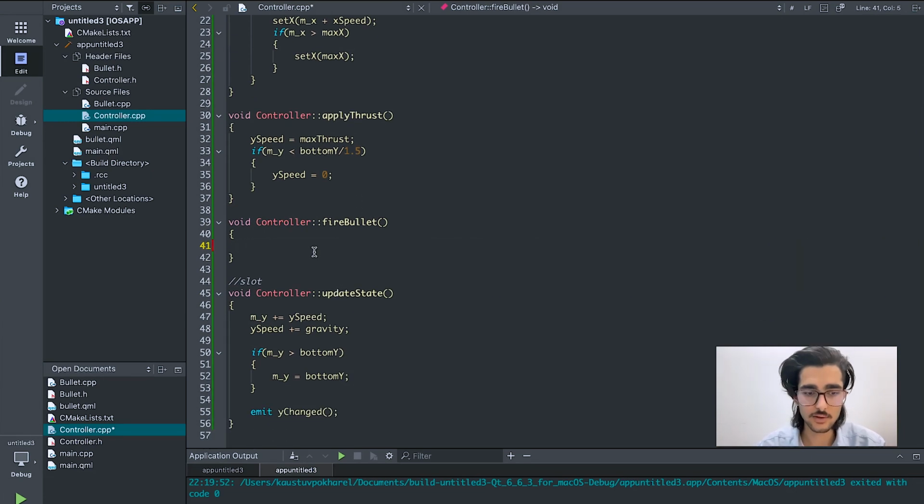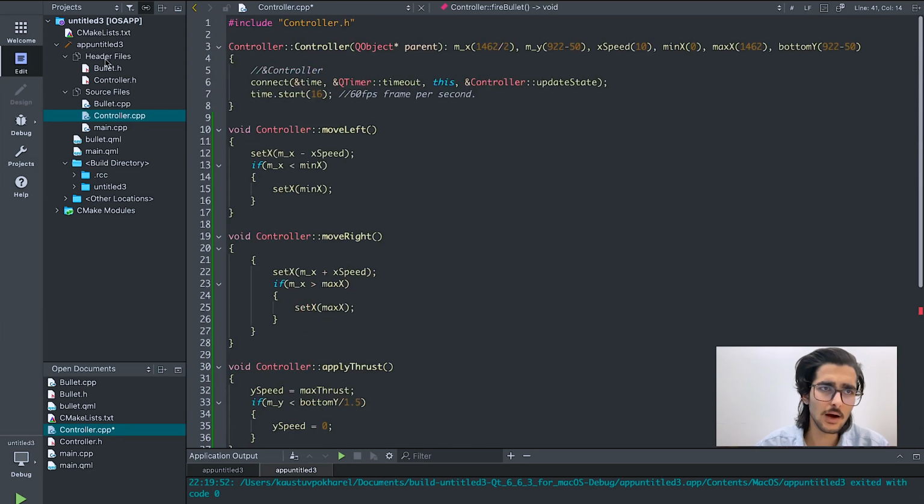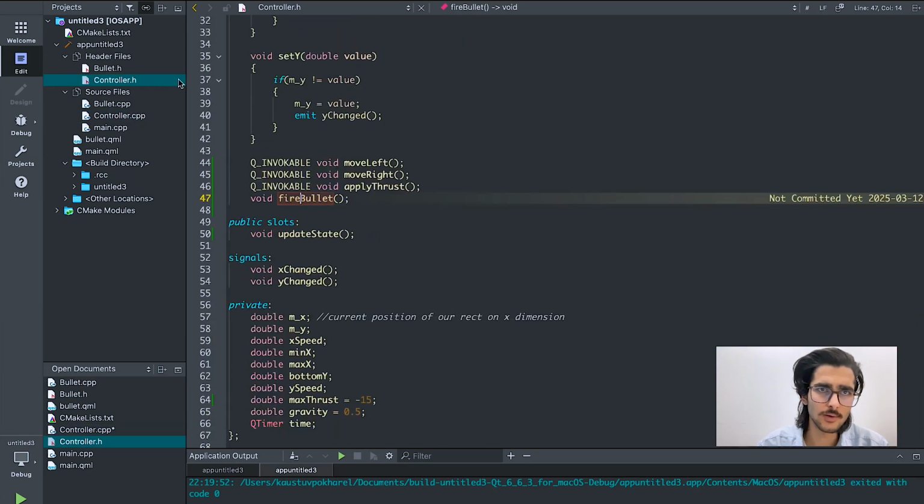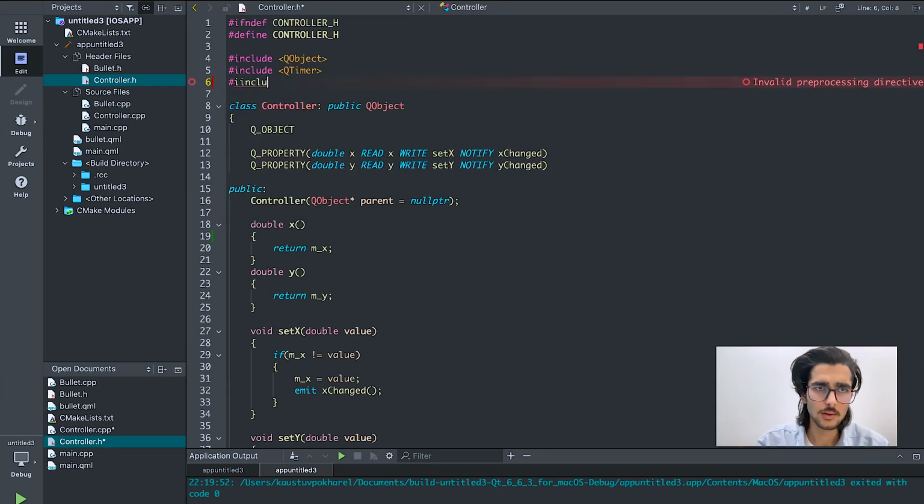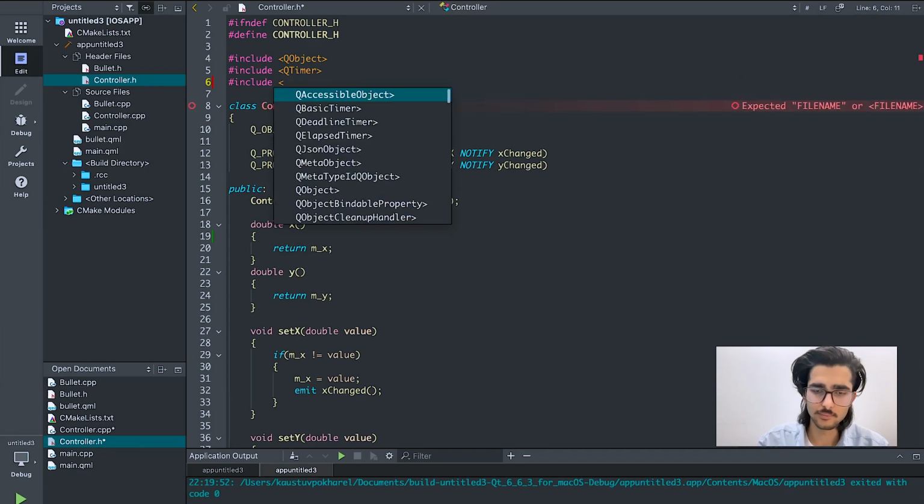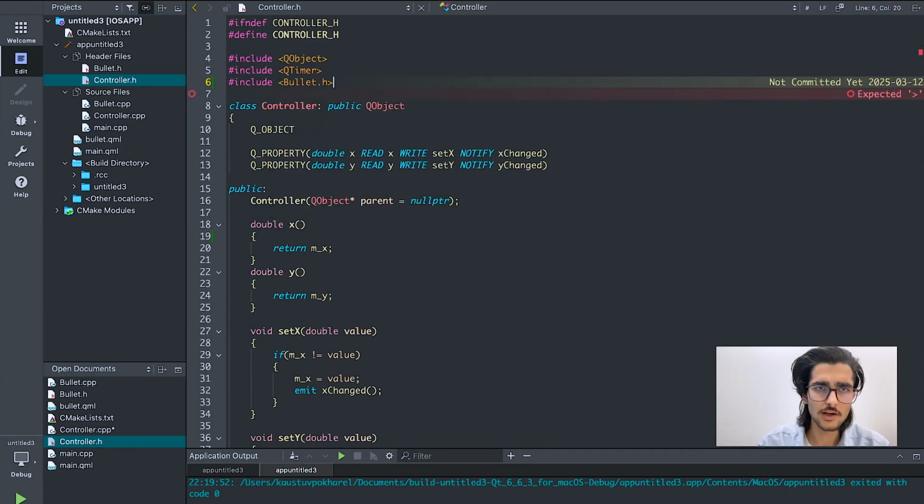So here what we're going to do is we're going to say key object type, and our key object type is what? Did we include our bullet.h in our controller.h? No, we haven't. So let me quickly go and include this so that I can use that bullet class, bullet.h.